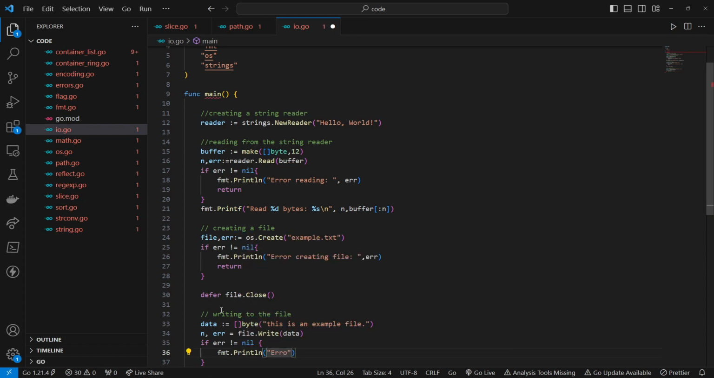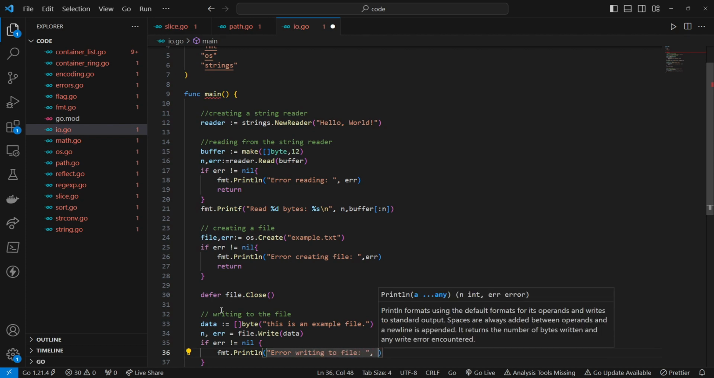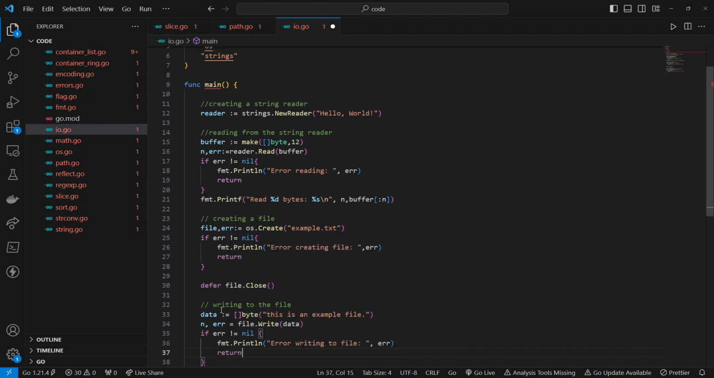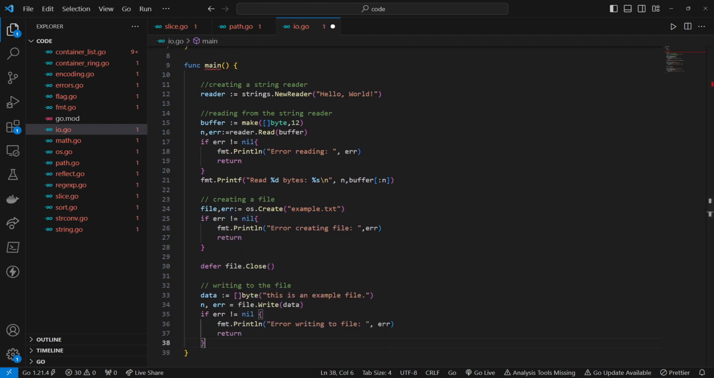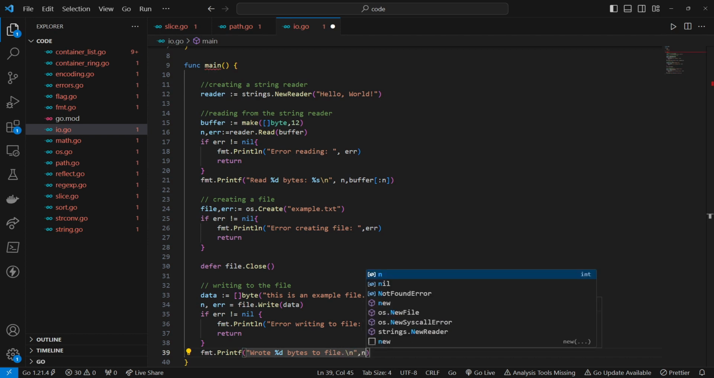The write method returns the number of bytes written, n, and an error, checks if there was an error while writing to the file, err equals nil. If an error occurs, it prints an error message indicating the failure to write to the file. Writing is successful, it prints the number of bytes written, n, to the file using fmt.Printf.